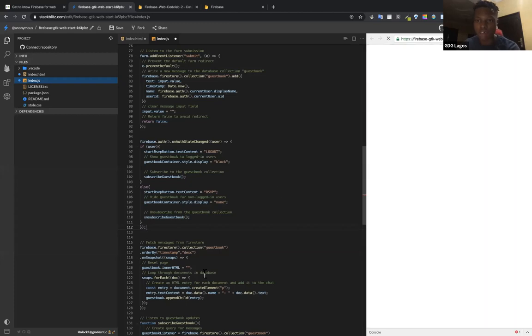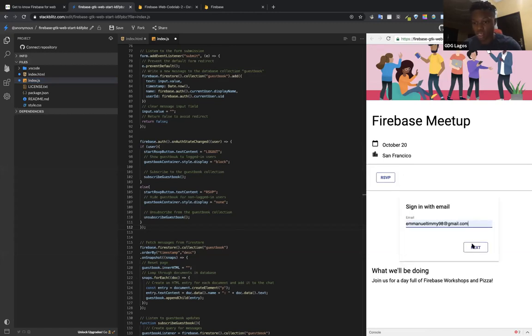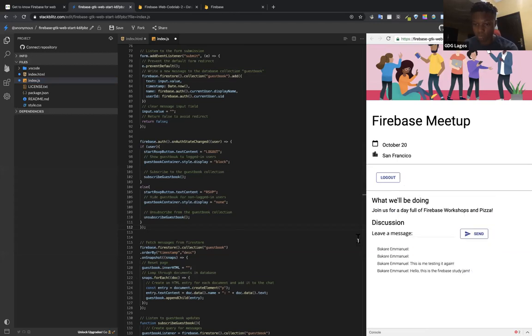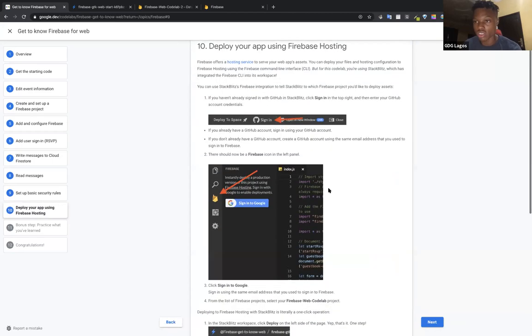So if I remove that, then we load back again. If I log out, nothing shows. If I log back in, then we can now get updates for this particular Codelab. That's pretty much about setting up a very simple application with Firebase.